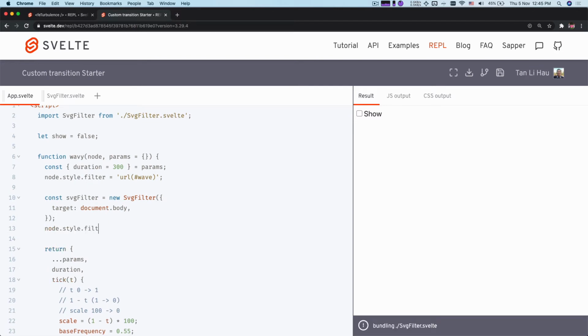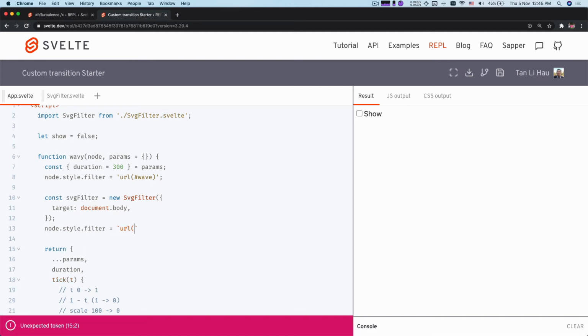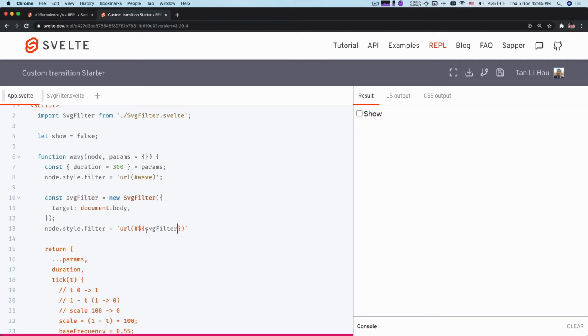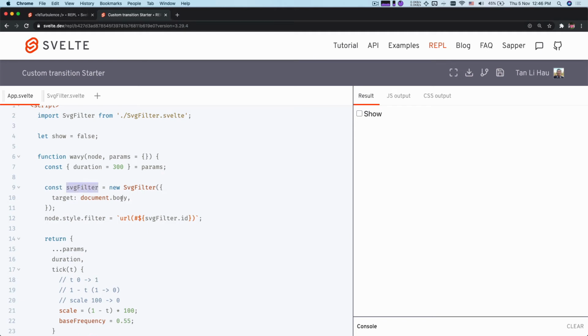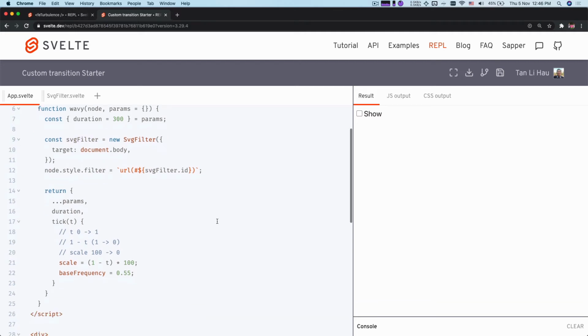So note the style.filter equals to URL. Over here we're gonna pass in the ID for this filter. Right. So can remove this. Okay, so every time we create a new filter, right? And then next thing is we need, okay, so instead of changing the variable scale and base frequency, we're gonna change the scale and base frequency of this SVG filter, right?